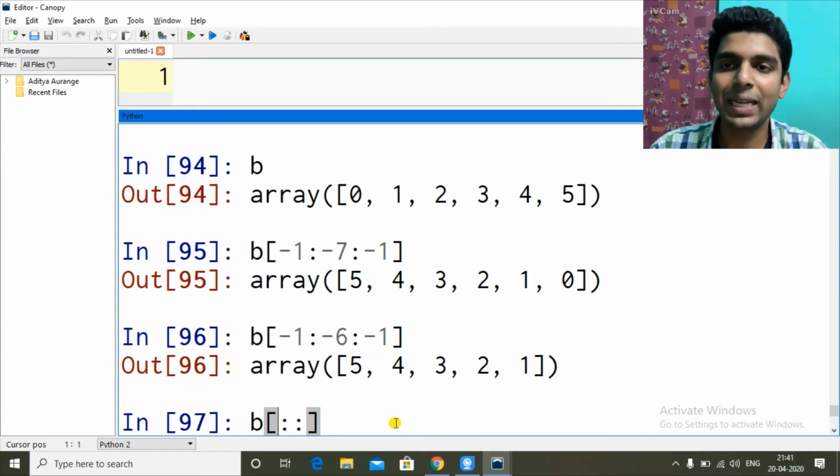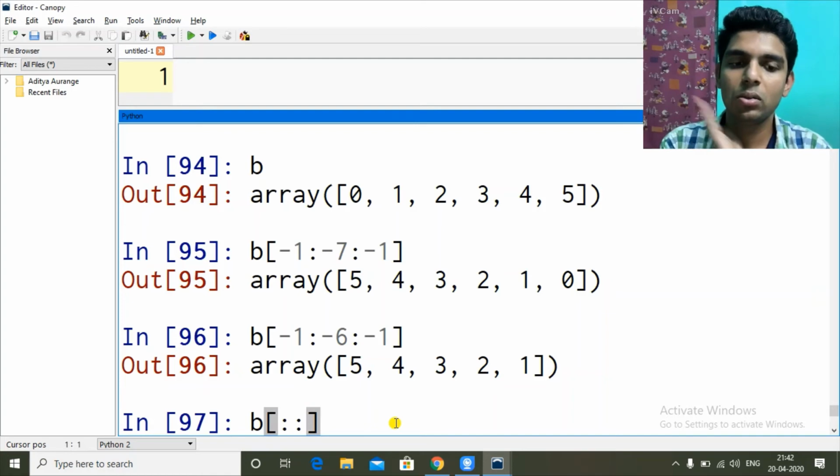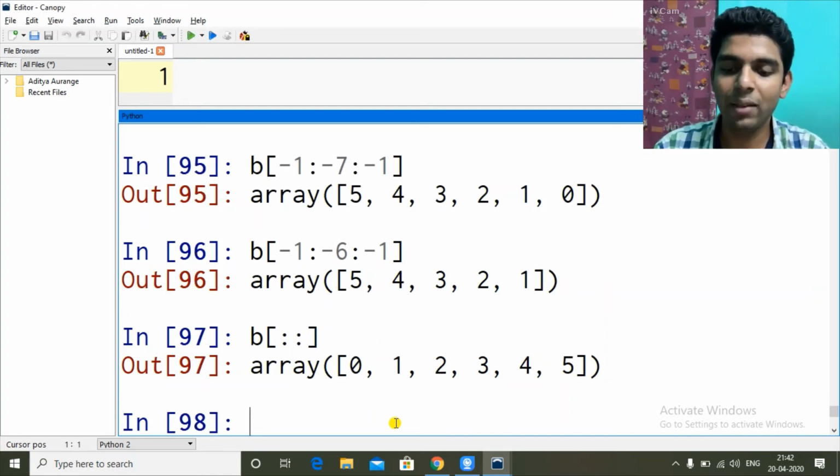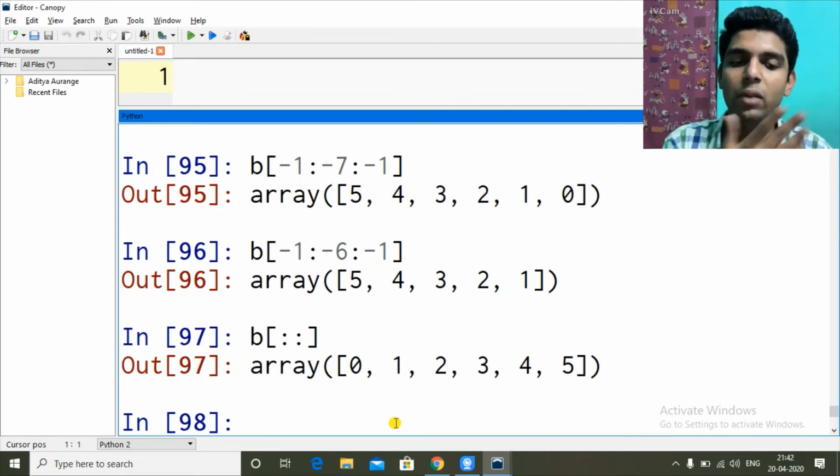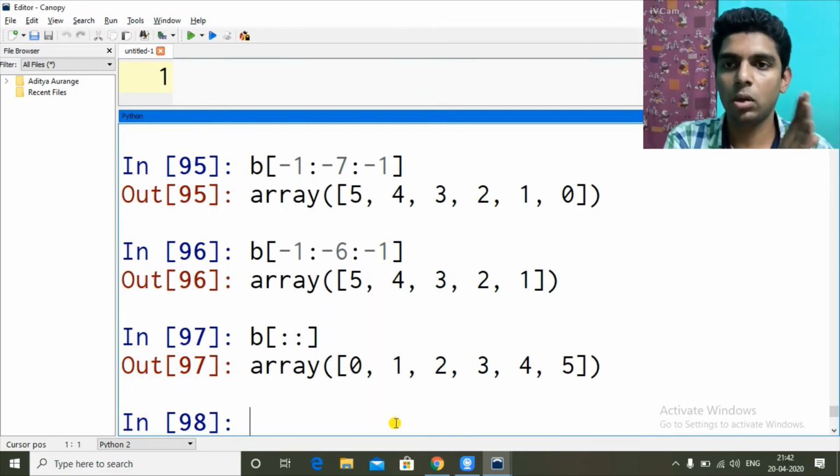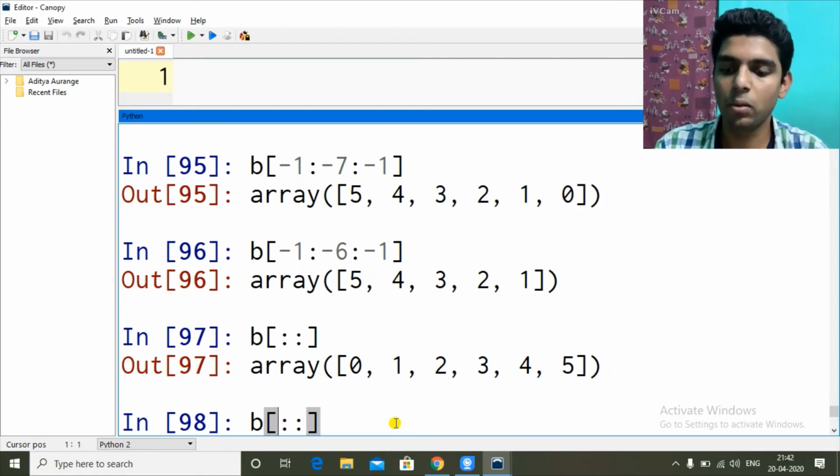If I don't give a starting value, it will take the default starting value. So if I do this, I will get the whole list. In place of the starting value, it took 0 by default. In place of the ending value, it took the last value and incremented it so that it stops one before, taking the whole list. And stepping, it took 1 by default. So you can skip giving values if you want the complete list.